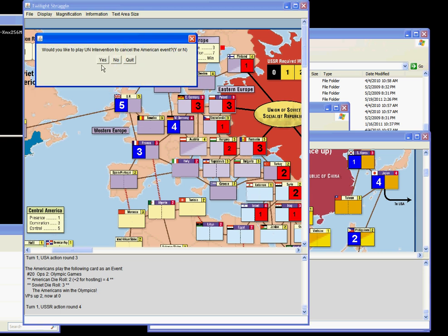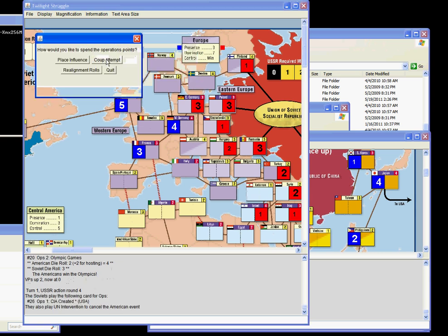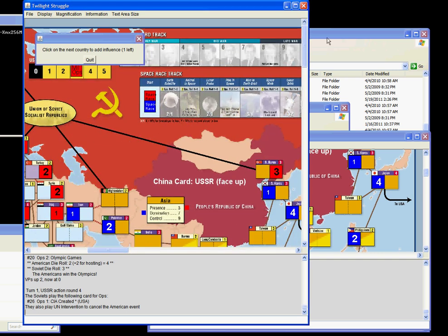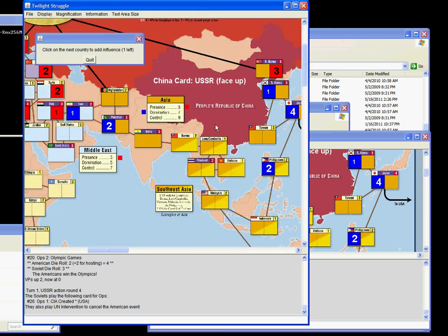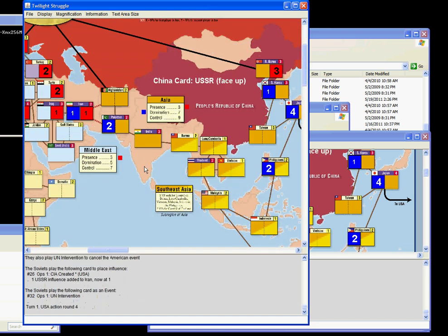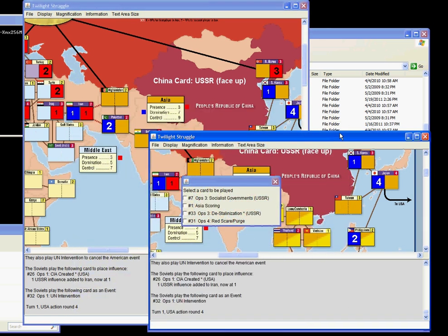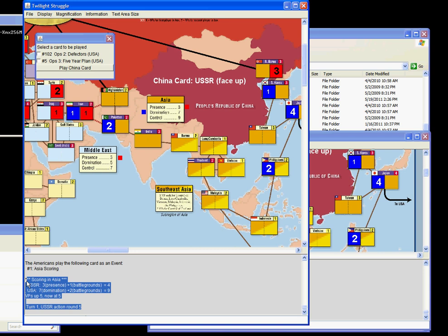So the difficulty is that you know what your opponent's hand is, but usually if you're playing the game, you know when people are playing Asia this early that they've got the Asia scoring card. So just for fun, we're going to do the Asia scoring here. You can see the results here.